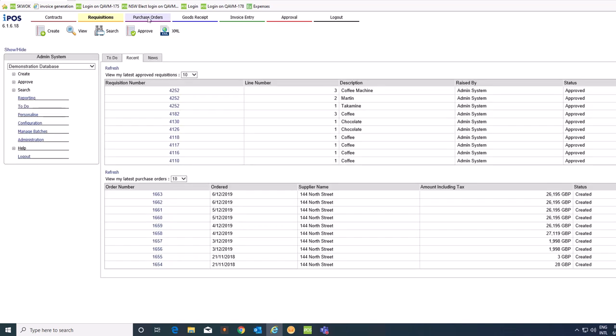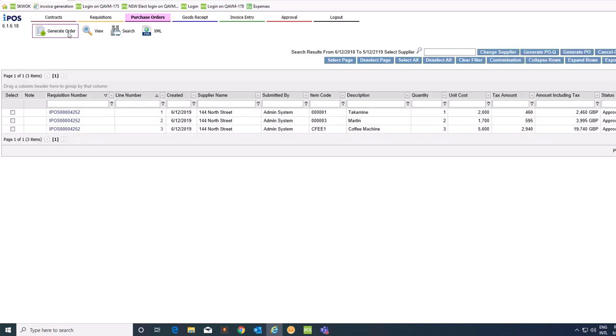I'll now go to purchase orders. Your purchase orders can be manually generated. Alternatively, they can be generated via a scheduled task within PA Scheduler. So for the purposes of this demonstration, I'm going to manually generate that order. Click on Generate PO, and the purchase order is sent electronically to the supplier.